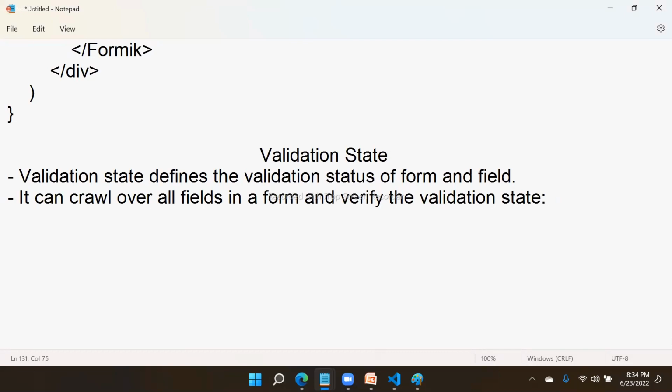So validation state can be true if it is valid, and false if it is invalid. That means this validation state can crawl over all the fields, from beginning to end. It reads every field and verifies: is it true, false, true, false? That means, is it valid or invalid? If it is valid, display one message, and if invalid, another message. You can design validation status by a manual approach, but it is very difficult. A lot of logic is required, but this is simple. You can easily handle the validation state.